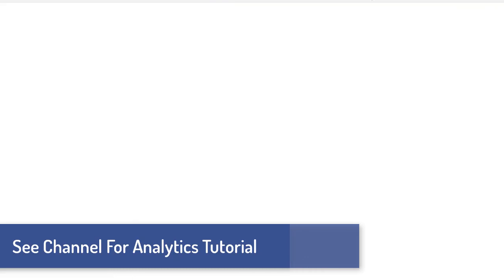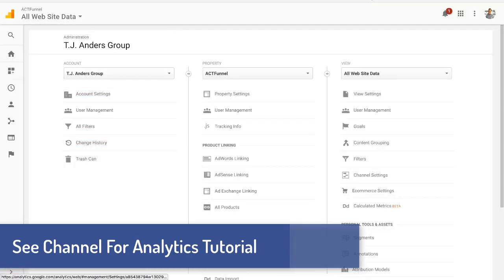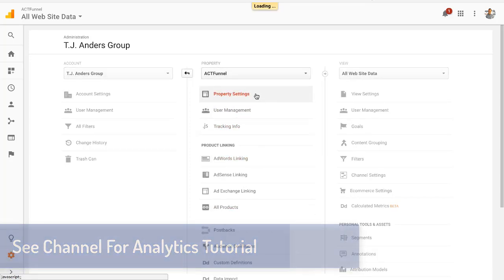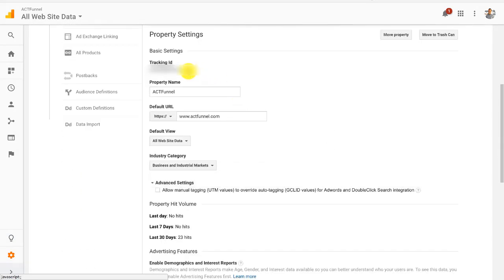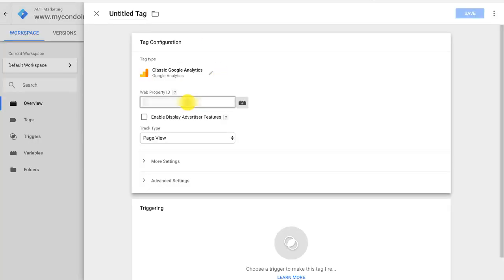So we're going to come over here to Google Analytics, and you're going to go to your settings. You're going to click on Settings, and then you're going to choose the web property that is associated with this site, and you'll click on Property Settings. And in Property Settings, you'll scroll down, and you'll be able to copy and paste your tracking ID. So you'll copy your tracking ID, and you'll paste it right into the web property ID, and then we can come down here and click on triggering.